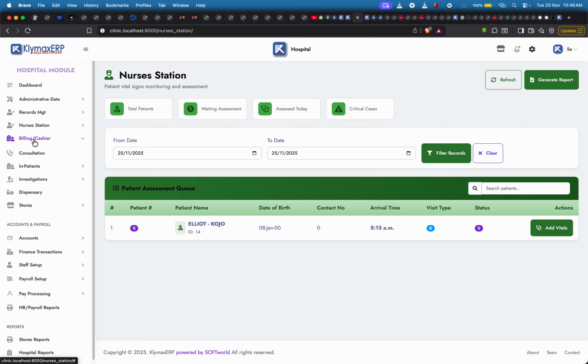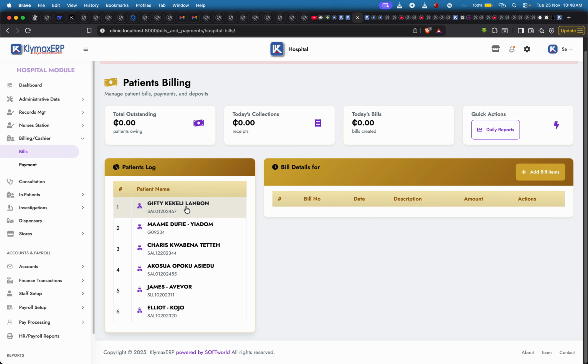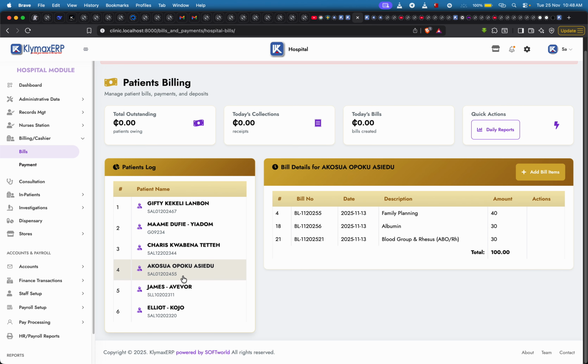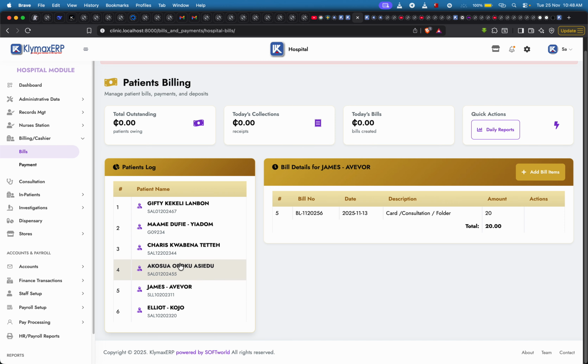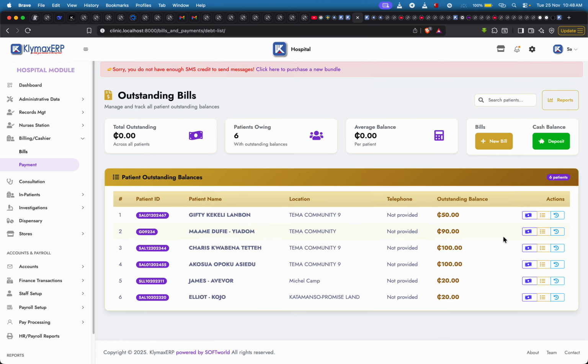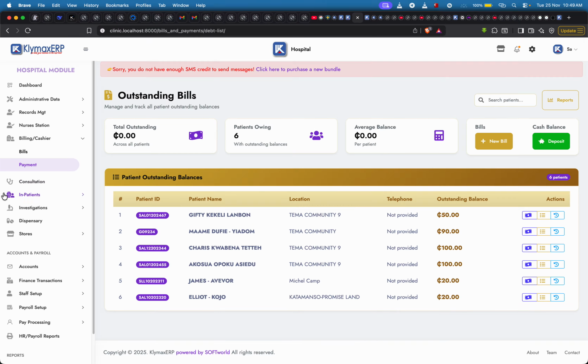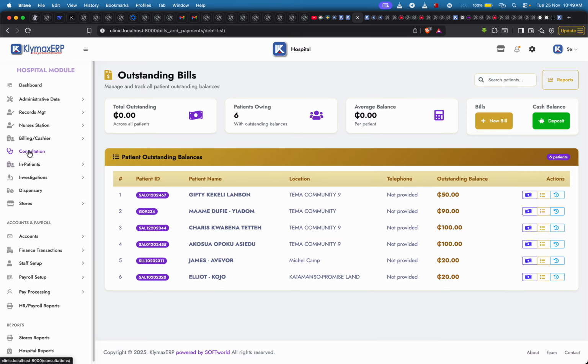We have billing center. These are where bills are prepared. So for every patient that comes, you can have access to the bills as and when they are added. So bills are here. You can add more bills. You can print receipt. You can check daily reports. Then we have payments. This is where payments can be made through this part. You can make payments.